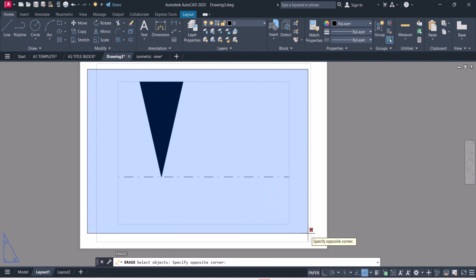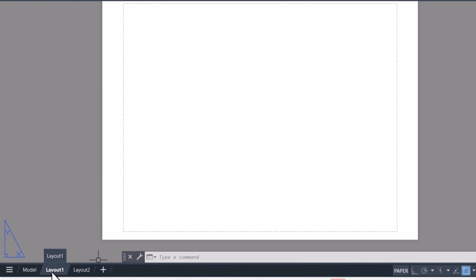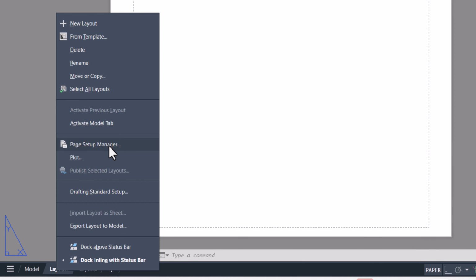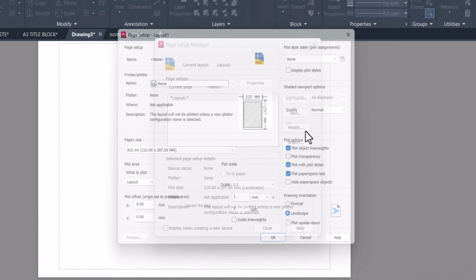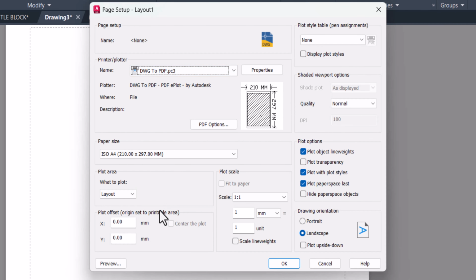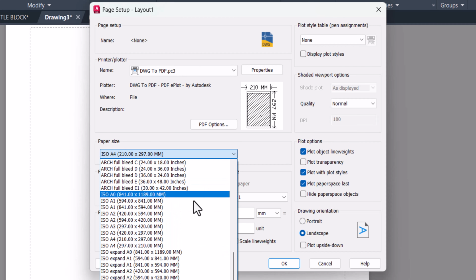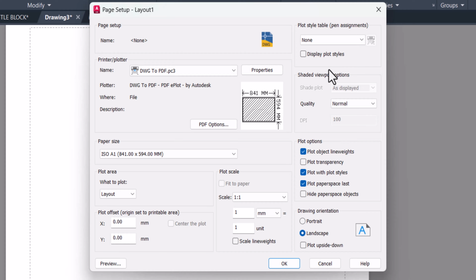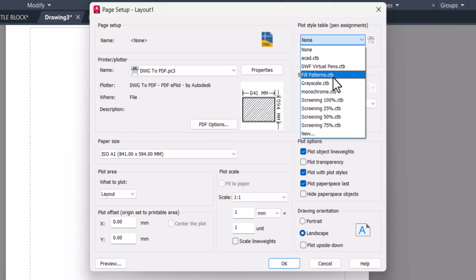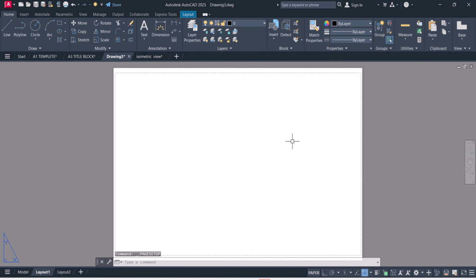First we will select all and delete, it is not required. Now we have to set the page setup manager. Right click on the layout, click on page setup manager here, click on modify, and here we have to select our printer. I will select drawing to PDF, and here I have to select the paper size. I will select A1, and if you want to print into black and white, click on monochrome here, OK, and close. Now our page setup manager is done.